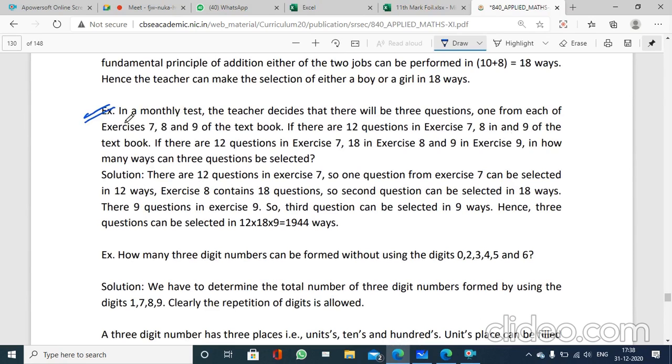Just take this example. In a monthly test, the teacher decides that there will be 3 questions, one from each of exercises 7, 8, 9 of the textbook. So in your textbook there are 3 exercises, exercise 7, exercise 8, exercise 9, and the teacher decides to ask 3 questions, one from each exercise. One question from exercise 7, one from exercise 8, one from exercise 9.